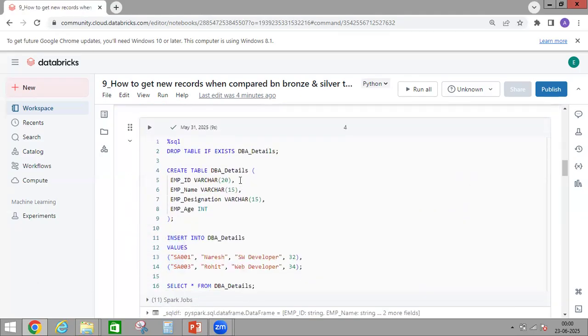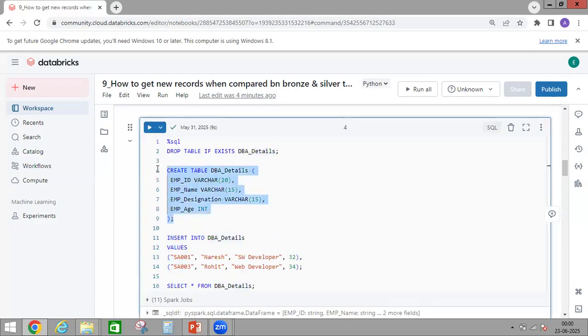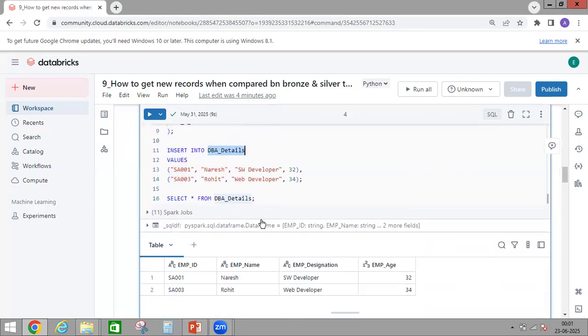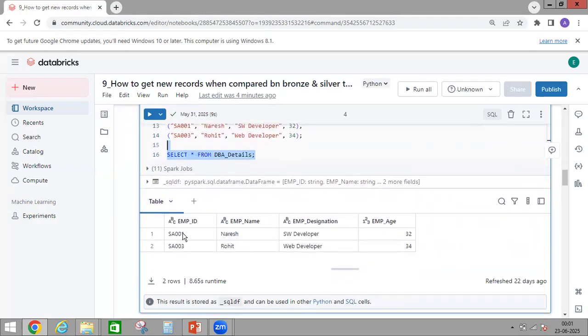And the second table is DBA_details. In this, I have 4 columns, and my table name is DBA_details. In this, I have 2 rows. So I am inserting 2 rows into this particular table. If I call this table, I have these 4 columns with 2 rows.